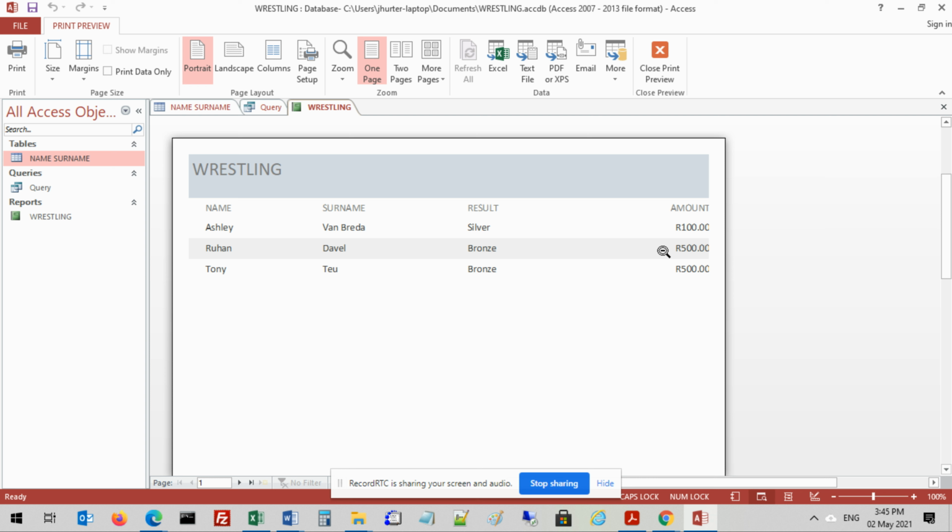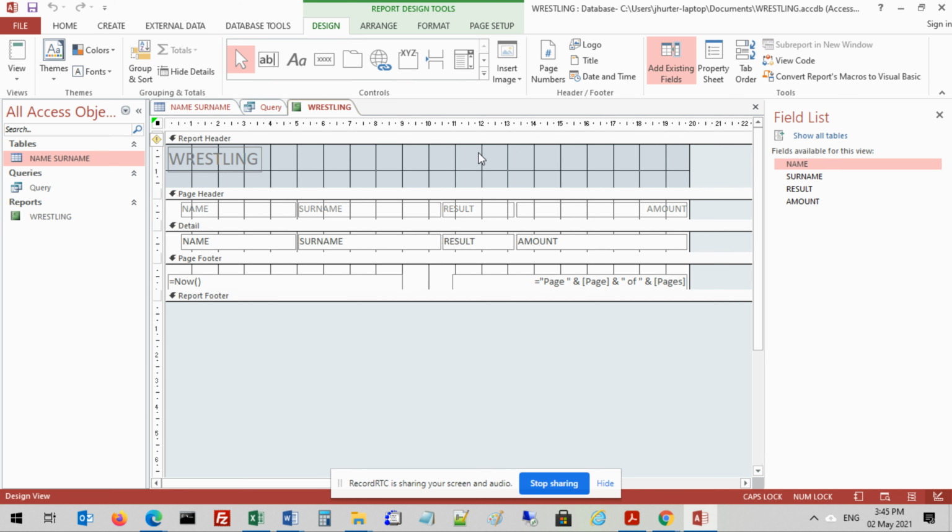We need to determine the total amount. So basically we want to add these values together. That's what they're referring to. So 9.3, 9.4 goes together. So I'm going to click on close print preview because at the moment I'm in print preview mode. I'm going to close print preview. It's going to take me to this view, which is my design view.